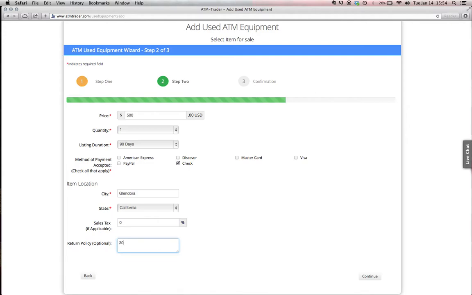And so we can put in a 30-day return policy. And much like the manufacturer warranty that we put in, or just the warranty in general, along with the return policy, you don't have to fill anything. Like I said, it's just a really good selling point and just a good service to provide to your customers.